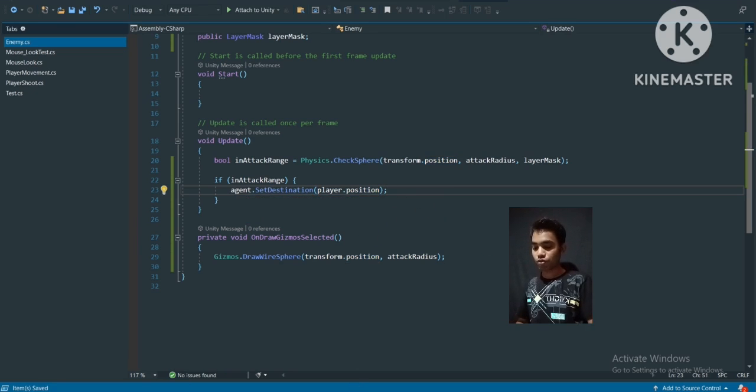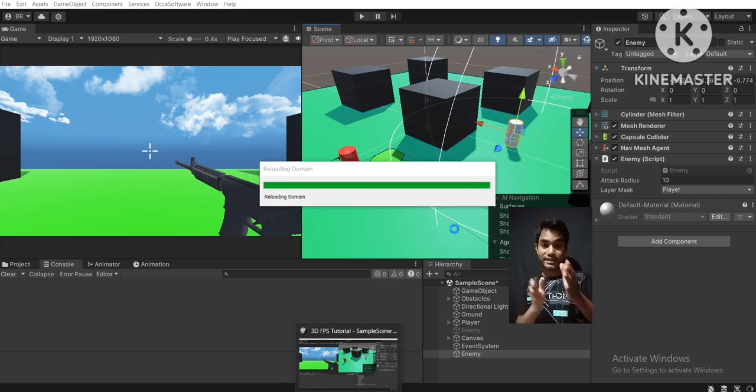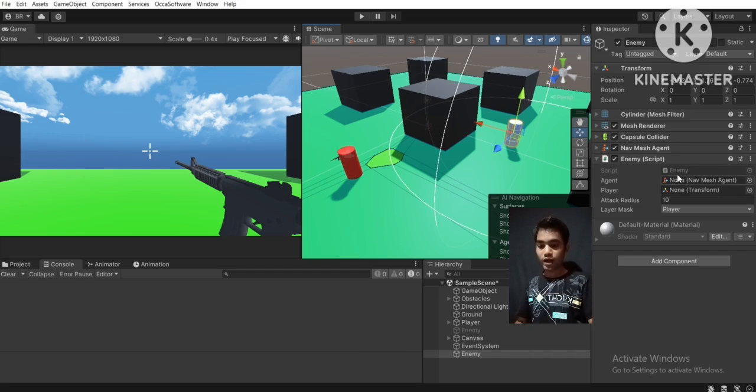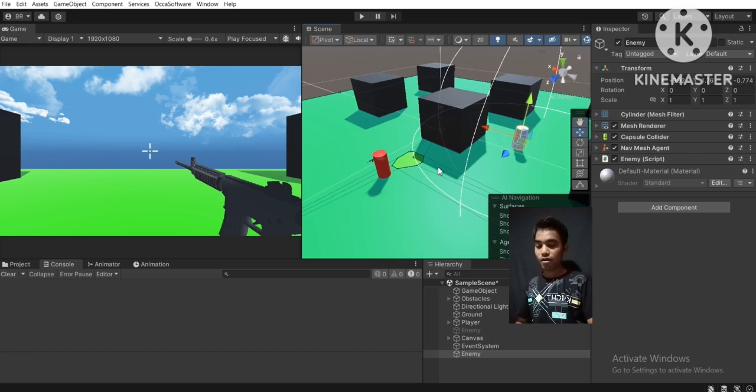Now let's move to Unity, and of course we need to assign those variables. In the enemy game object, we need to drag the NavMesh agent to the agent section. It says None, so we need to drag that. Let's select this NavMesh agent and drag it. Now we have the reference of the NavMesh agent. Also select the player game object and drag it to the player transform.